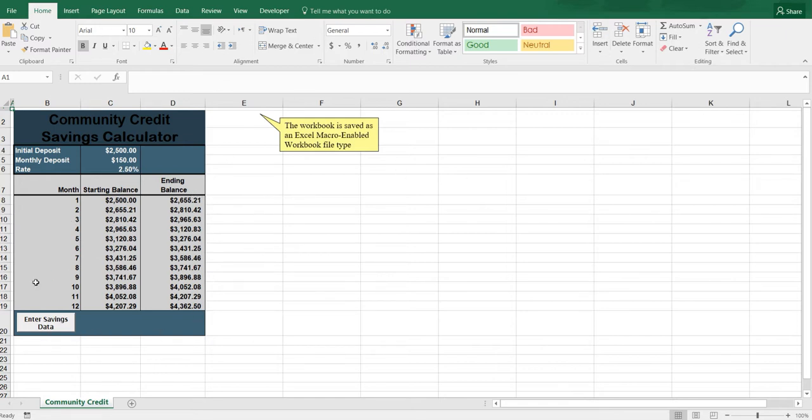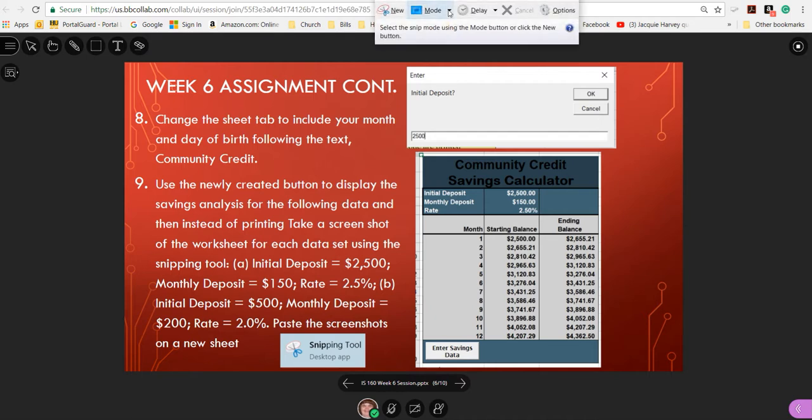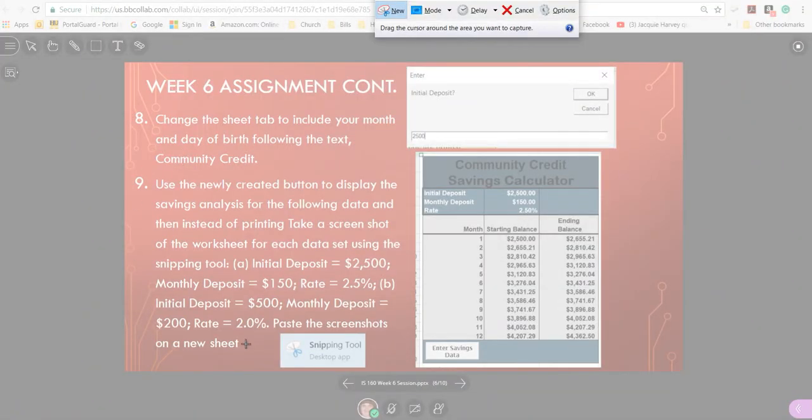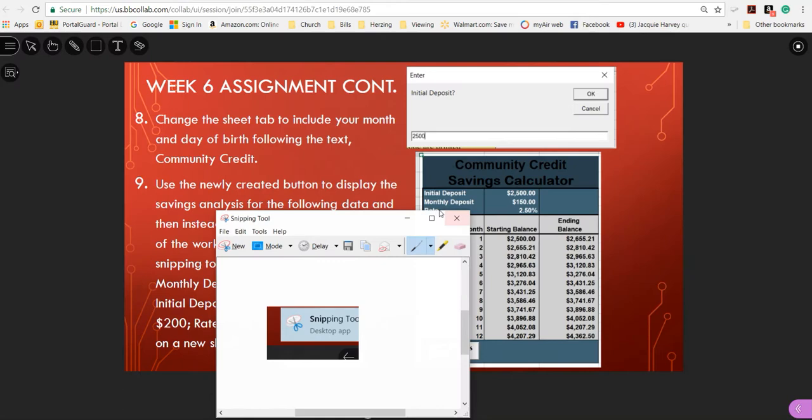So before you go on to the next part, I want you to use the snipping tool. It tells you to print, but instead of printing, let's use the snipping tool, and you can do that by clicking on the search and just searching for the snipping tool. And this is what it looks like. When you want to take a screenshot, you just go around whatever you want to take a screenshot of.